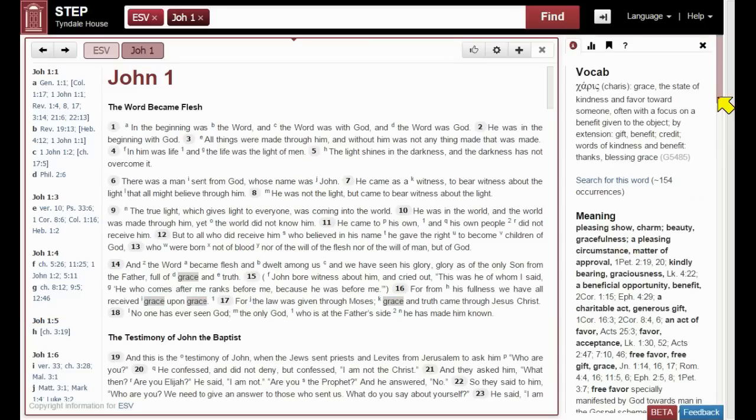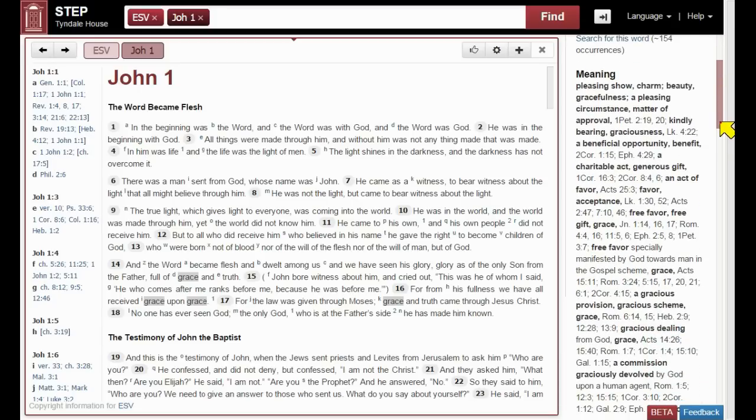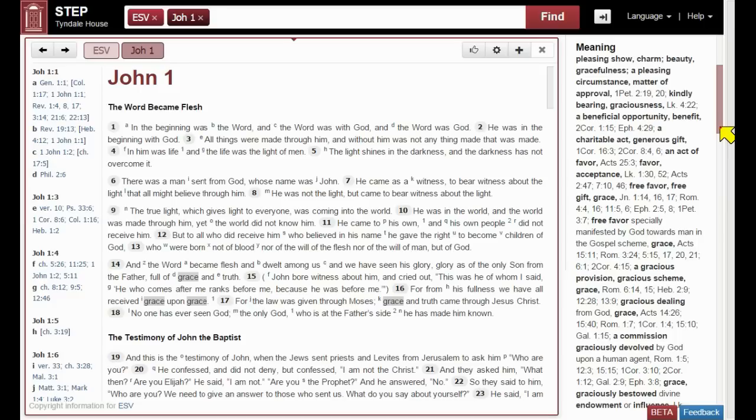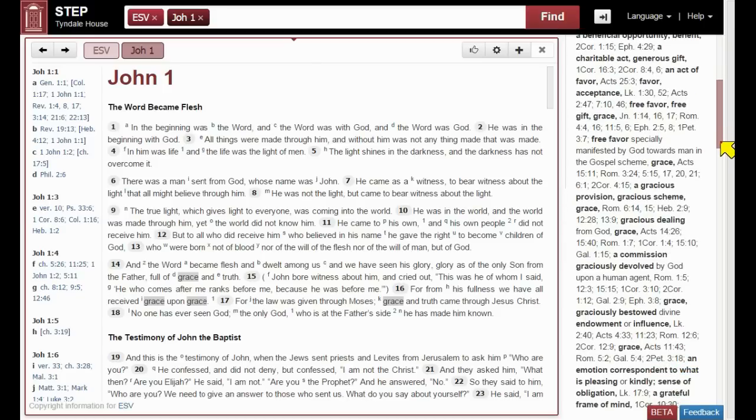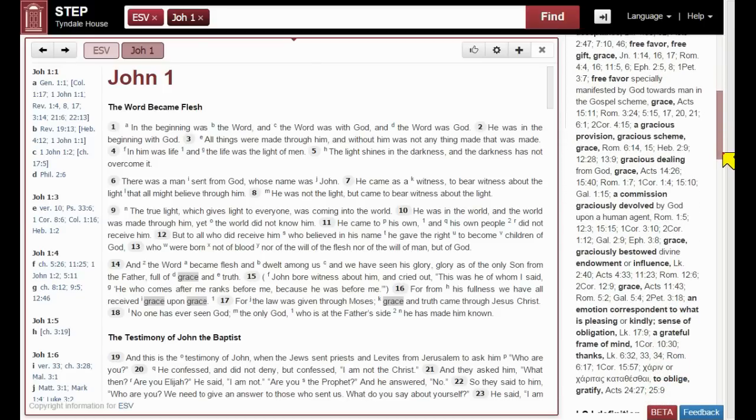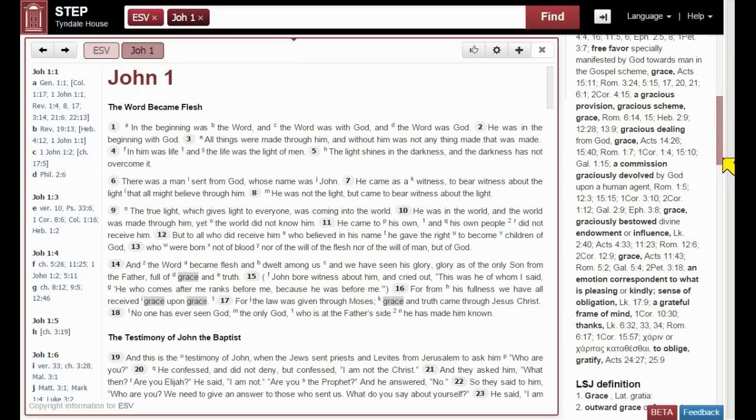The word is charis. It occurs about 154 times in the New Testament. And first we have a brief definition, then a fuller meaning of the word in the Bible, and from this we can see it has quite a range of meanings: charm, benefit, gift, favour, etc. For us, this is a New Testament word, but we have to remember the word had a meaning in the Greek world for whom the New Testament was written. What would the first readers of the New Testament have understood by charis?